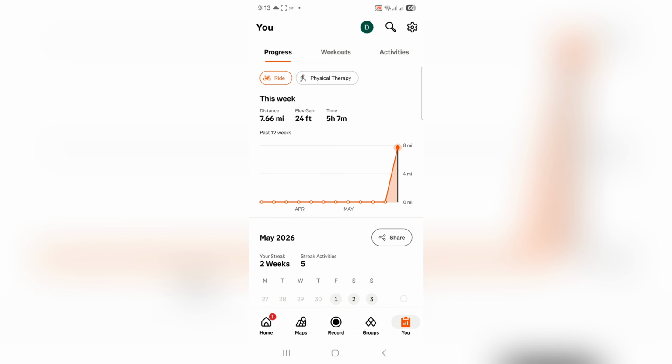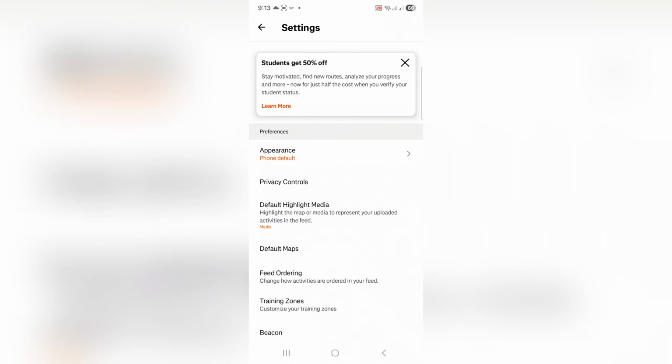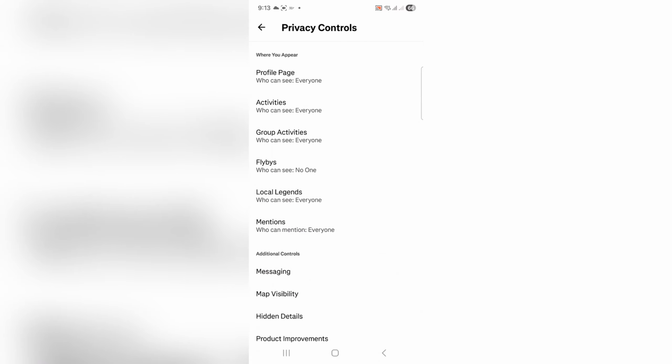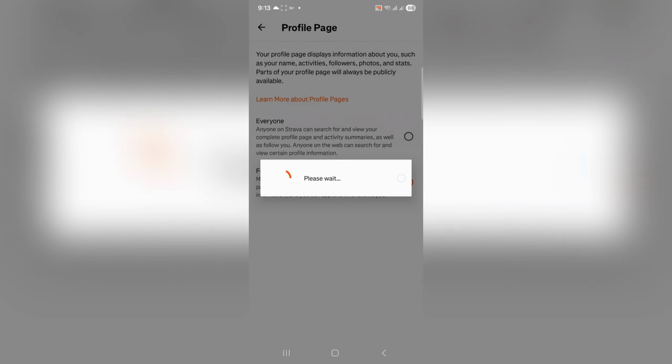And now just go ahead and click on the gear icon at the top right, and here scroll down until you find an option for privacy controls. Now inside this section, you can control who sees your activity, groups, profile details, and who can message you. To make your account private, just go to your profile page and set it to something like followers only.